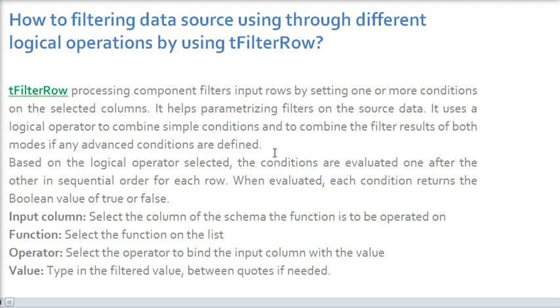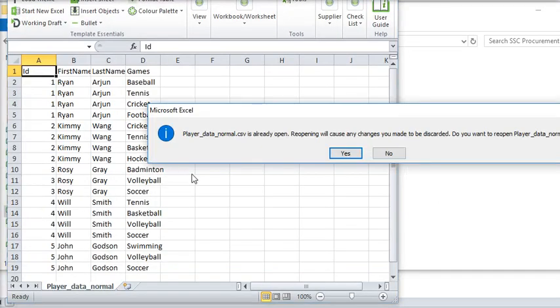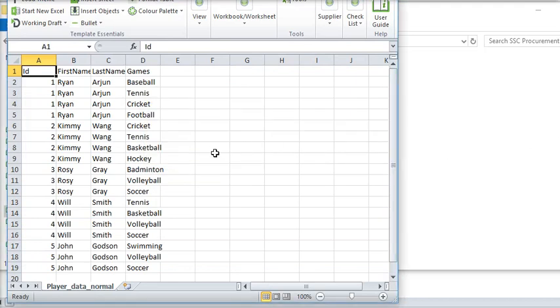So let's see an example. We have data like player data. Here you can see ID, first name, last name, and games which are played by the player. I want to filter this data based on the game column. So how can we do that in Talend? Let's go to the Talend Open Studio.